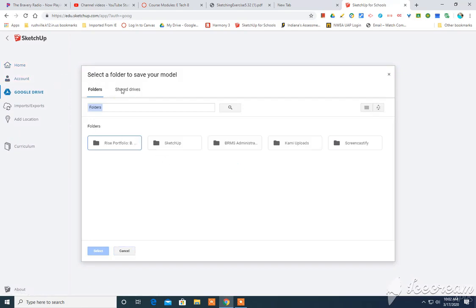Alright, so it's going to save this to your Google Drive. I've already got one set up, but you should set one up too. It's SketchUp, and the way you do that is I think you'd click a new folder. Well, you may have to create a new folder in your drive first, and then go ahead and save it to it.